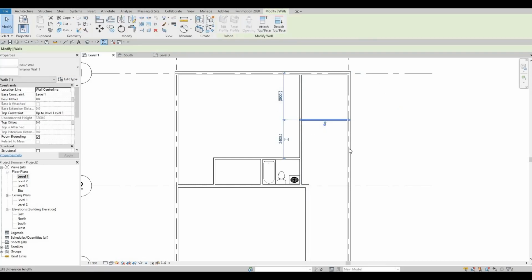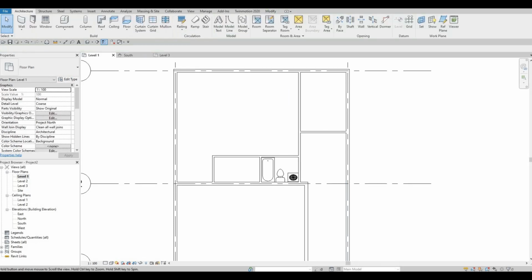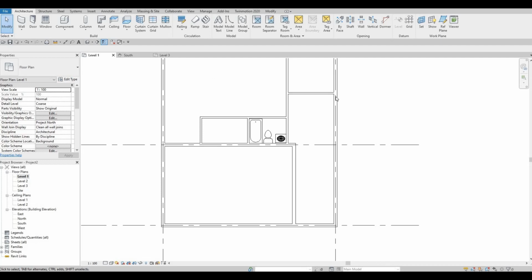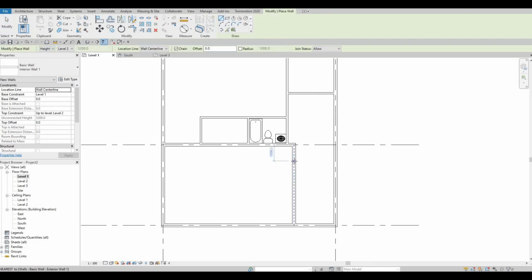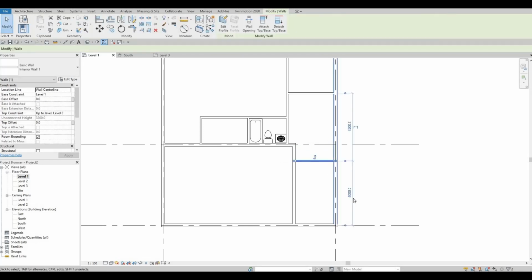This will be around 3800, like that. And another wall right here. So click this wall again because we're gonna reuse it, and then CS, create similar, add it here, and let's change it to 3450.